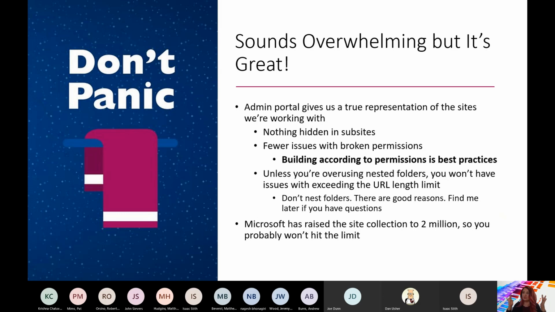And if you're still thinking, that's a lot of stuff, the last time I heard, feel free if anyone has newer information or if I got this wrong, Microsoft has raised that limit of site collections in our tenant to about 2 million. So you're probably going to be fine. Probably going to be fine.